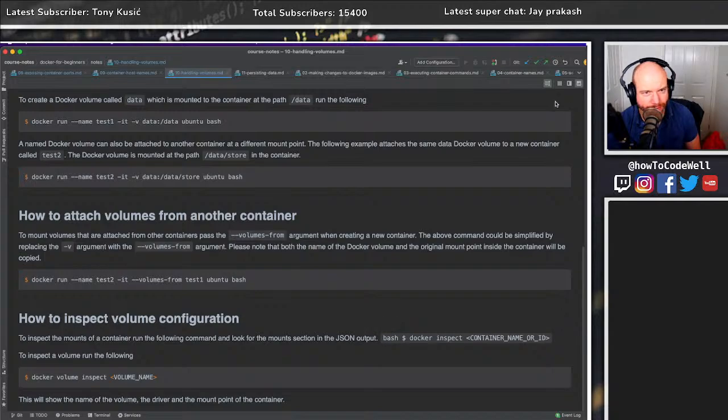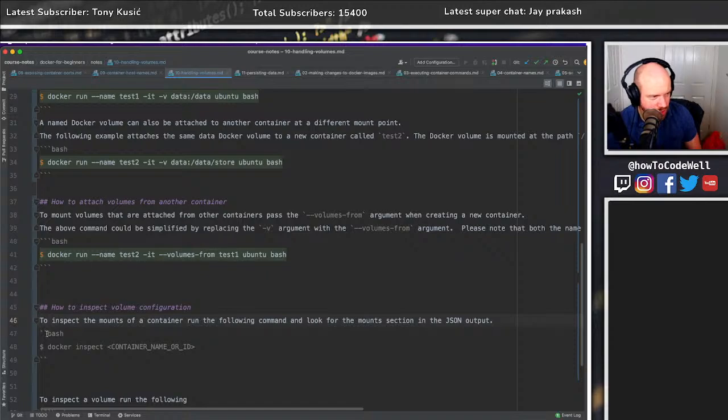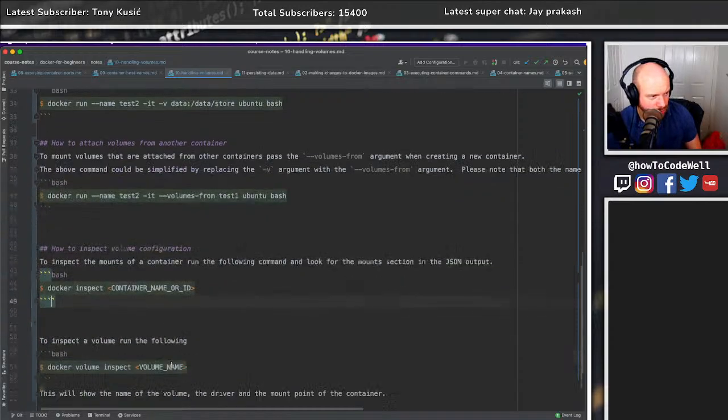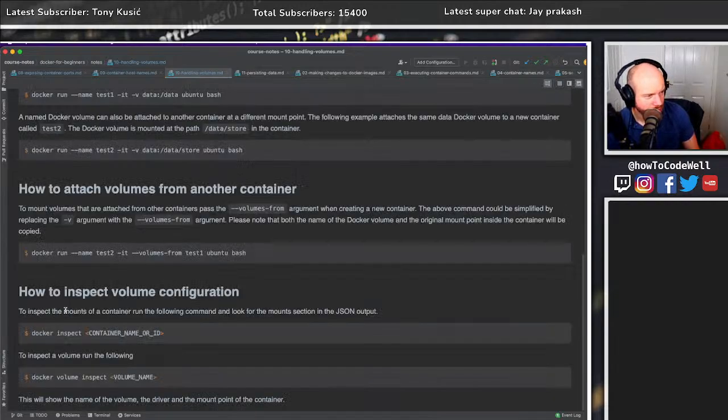What have I done there? I've only given two backticks. That's why. Have I screwed this up as well? No, that's fine. Alright, so to inspect the mounts of a container, run the following command and look for the mount section in the JSON output.